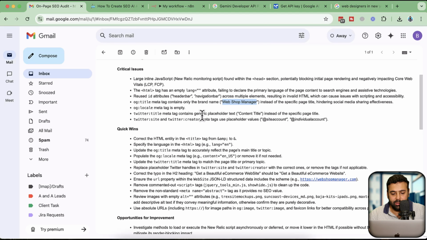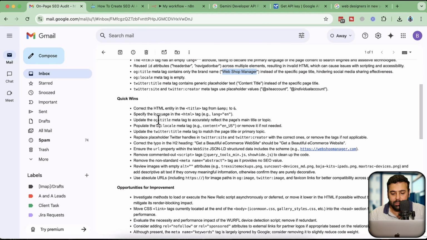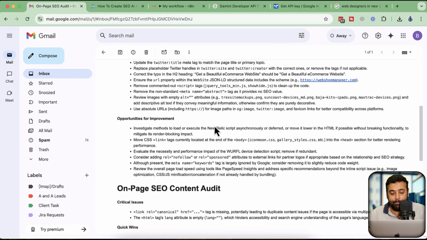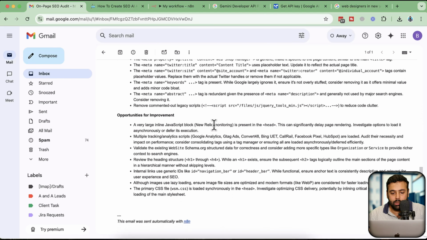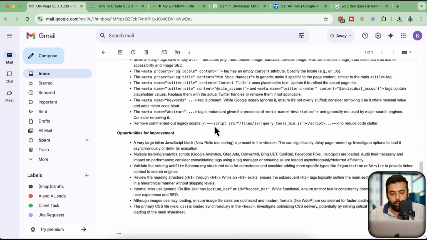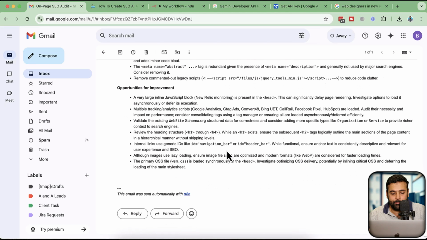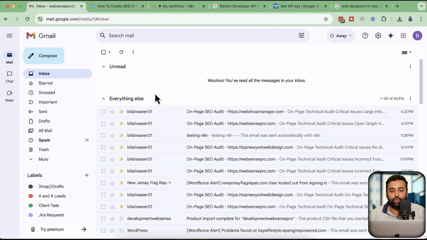Twitter tag. So these are the issues, and these are the quick wins, which are the small issues which can be fixed really quickly. Correct the HTML entity. So it's a pretty detailed report which you guys can fix on your website and rank better on Google.